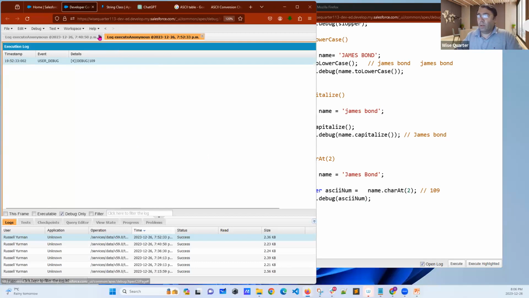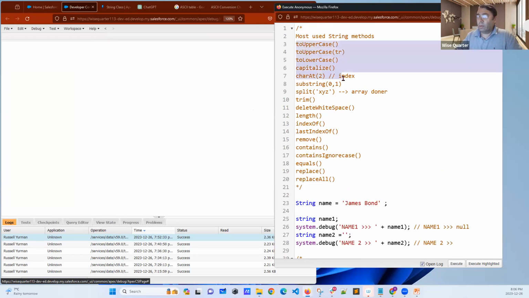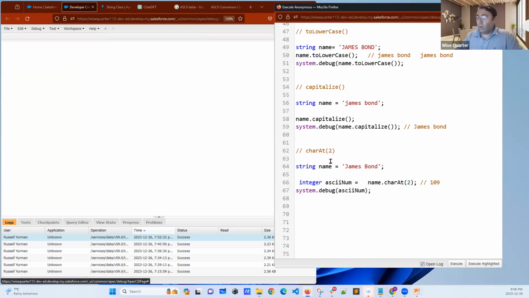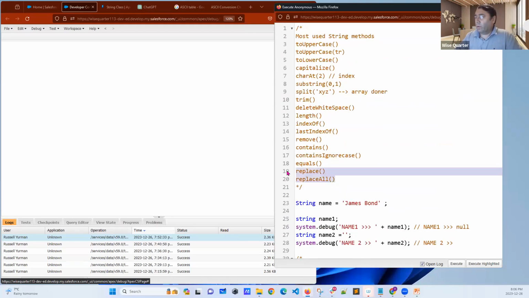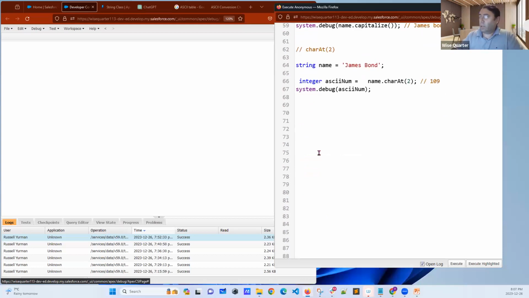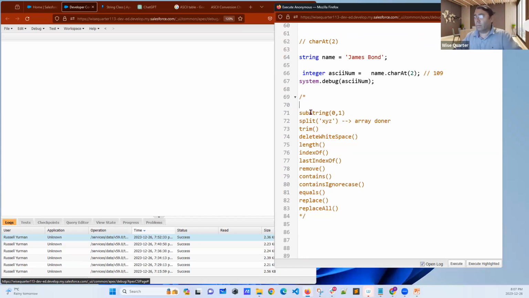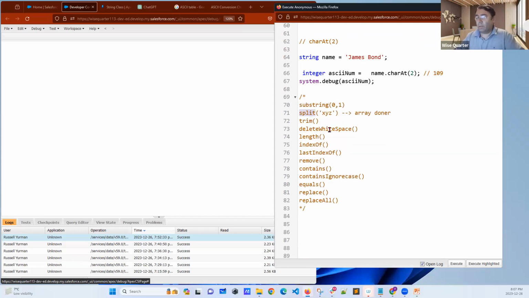Now, in our first session, we learned not all but some of the string methods. Now it's time to learn this one. These are siblings. You can use either one or the other. Okay, here we are. Let's copy all from here and paste it below. Now these are done. I'll continue with substring and split.